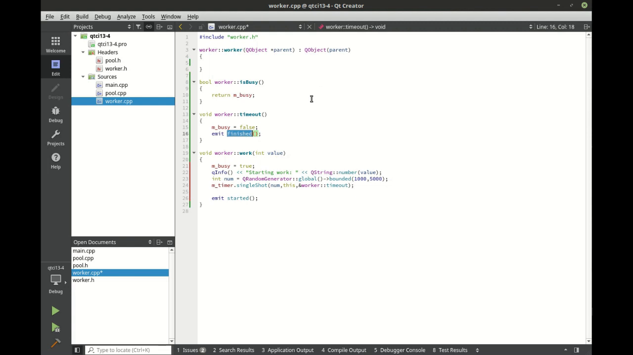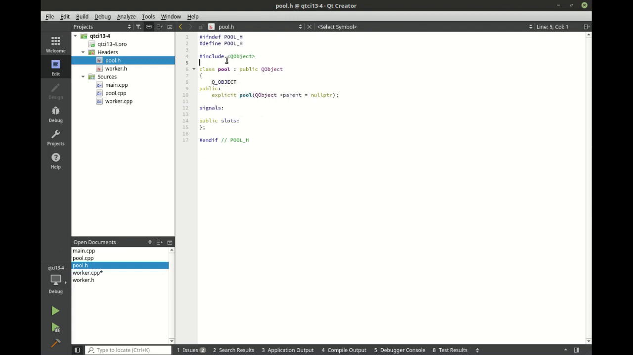So the pool can determine, hey, this worker is suddenly not doing anything productive. Let's put him to work. When this worker is asked to do work, though, we're just going to grab a random number between 1,000 and 5,000, and we're going to do a timer single shot, which is going to be, well, you guessed it, the number. So any random number between 1 and 5 seconds, basically. When it's done, it's just going to call this timeout, basically saying we're free. Last, it's going to emit the started signal. That way, the pool knows that, hey, this worker is now busy. Don't bother him. Let's go to our pool.